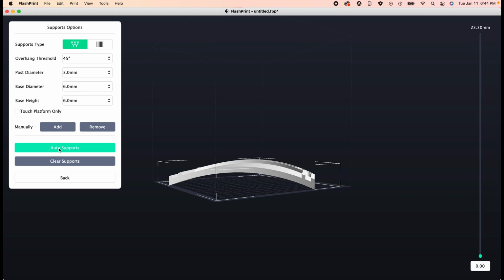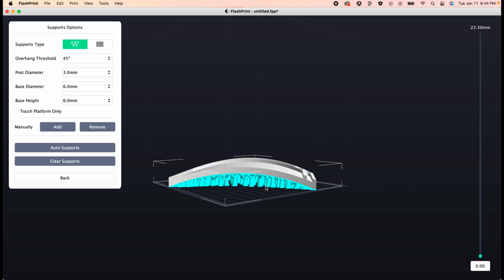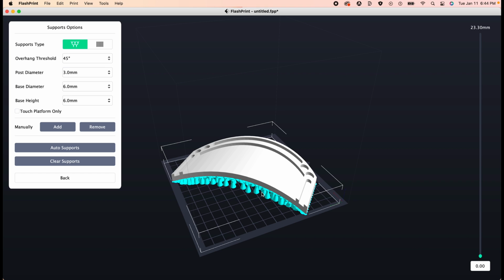So you can just click auto supports, and the software will find the areas that are above the 45 degree angle, and it will automatically put in supports for you. And if there's areas where you want there to be supports but it's not automatically doing one, then you can go on to manual and click add. It's not really going to let me do it here because there's really not many places that supports need to be added. But if it's green, like it is right now, then it can be added. If it's red, that means it's not going to accept it. And if you don't like where a support is, you can just click remove and it will remove the support.